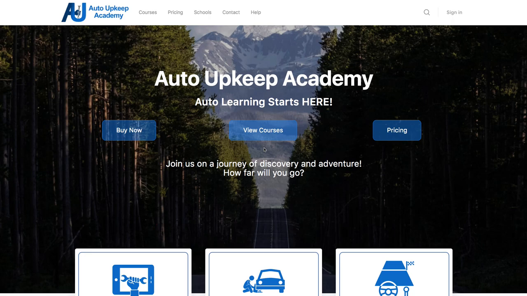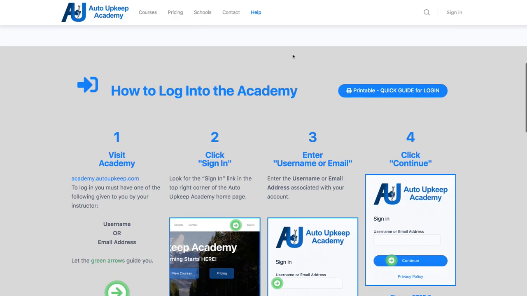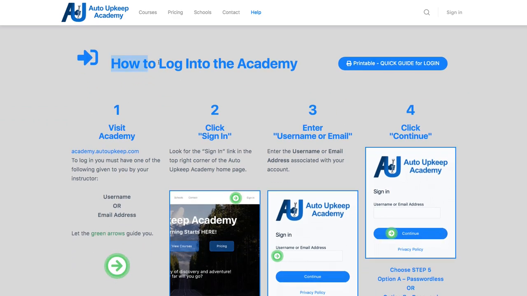So go ahead and visit academy.autoupkeep.com, and when you get to the site, you can go ahead and click on the help page. Once you're on the help page, there's a spot where you can reset a password, and then down below are instructions on how to log into the Academy.